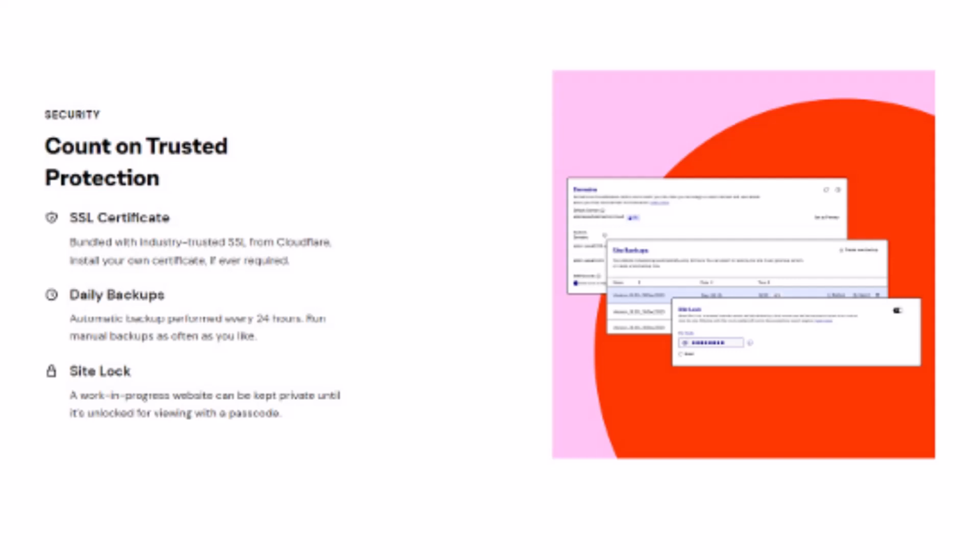There's an SSL certificate. There are daily backups which are created automatically. You can also create manual backups very easily. There is a site lock feature that locks your website for the guest users. When you disable that, your website will be visible to the Google crawler and you can easily index it. But while you are, for example, creating websites for your clients, you can easily use the site lock feature and you can make it live when your work is ready to be published. So it works that way.